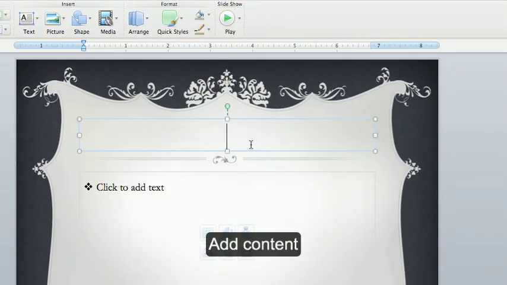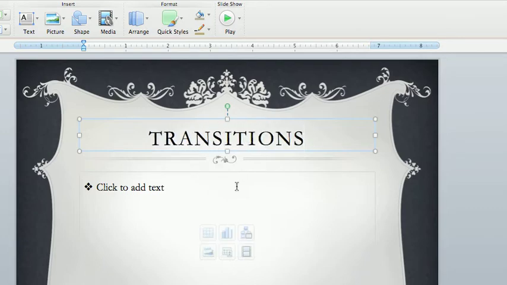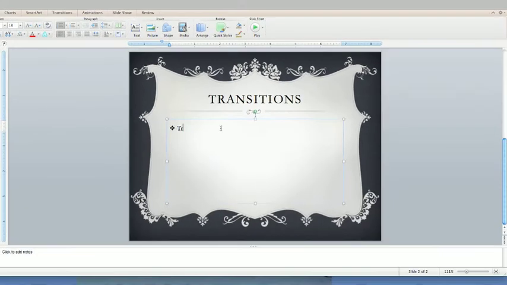And then add your content. For a title, we could do transitions and add text.